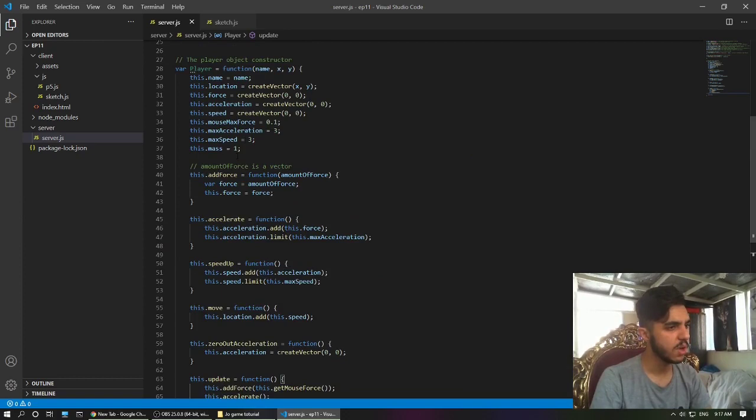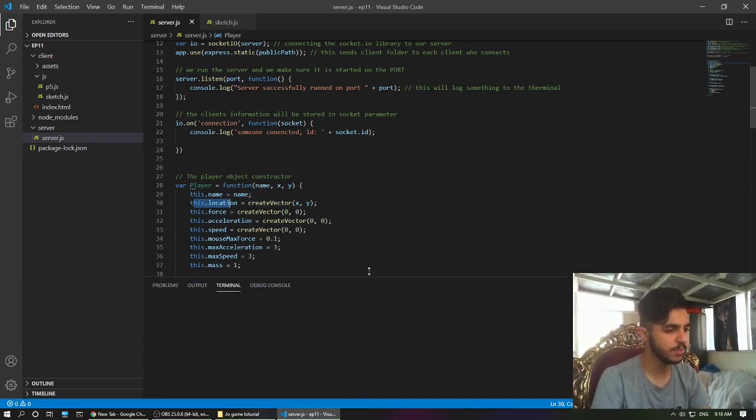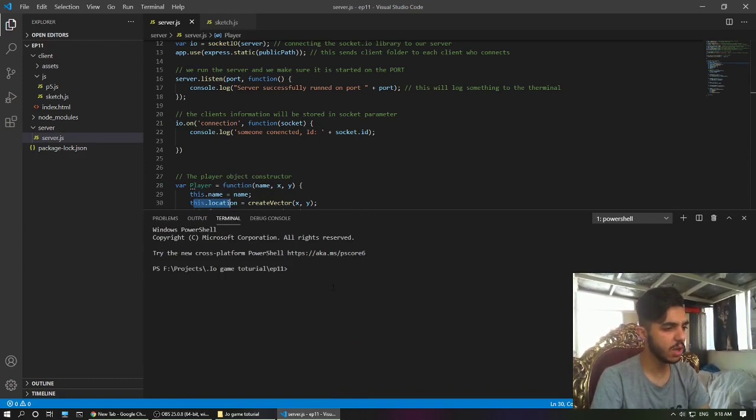Alright, now whatever we have here, because there is nothing called P5js on the server side, so P5js doesn't work on the server side, we have to bring in some new library that does the same thing for us. So basically we are going to work with 2D vectors. That's why I am going to use a new library called Victor.js.